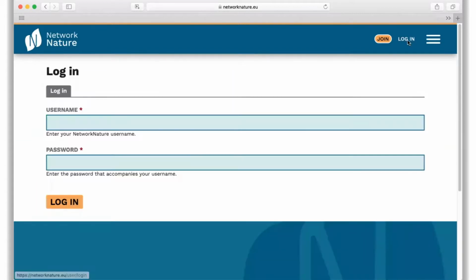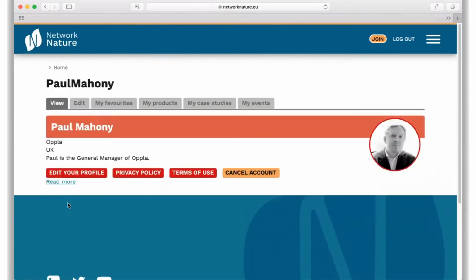So click on the login button, enter your details, and click the login button. You're then logged into the platform.